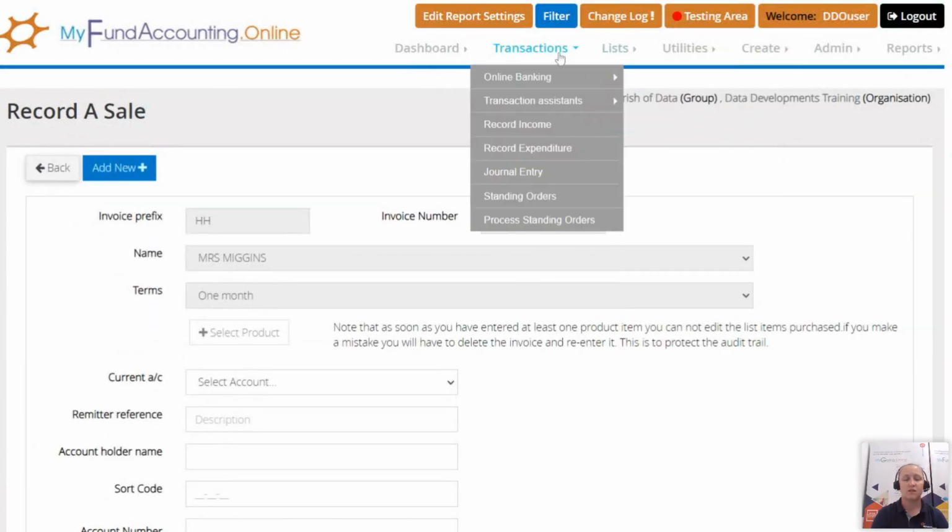Okay, also under the transaction assistant, you've got all the other input screens that you would have been familiar with if you're a finance coordinator user. So you've got the journal entry screen, which enables you to record those more complicated, difficult transactions, standing orders. So if you've got transactions that come in or go out of your organization regularly, you've got the option to set those up and then get the system to automatically generate them for you based on a frequency and a date.